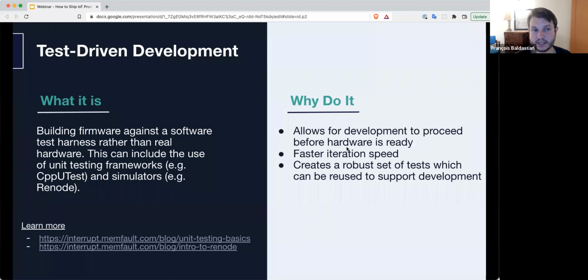And test-driven development, oftentimes people think of it as a way to make sure the quality of your code is of a certain level, but it's also a really great way to decouple hardware and software development, because you can start building your firmware before you even have a dev board. So this allows for development to proceed before the hardware is ready. It gives you faster iteration speed because, believe it or not, recompiling, rerunning, and testing things in a TDD framework takes seconds rather than minutes on a real development board, which adds up throughout the program. And it also has the other benefit that it gives you a robust set of tests that can be reused to support development and make sure the quality of your product is up there. So first technique is test-driven development, which lets you start software development even when your hardware isn't ready.